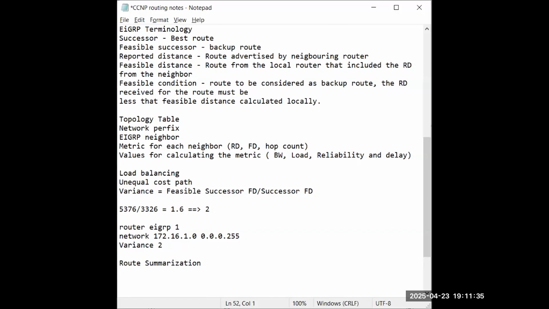Route summarization, by the word itself, means that we are going to summarize the network prefix. Why are we going to do it? EIGRP has route summarization as an additional feature, where the size of the network is reduced in order to increase convergence.